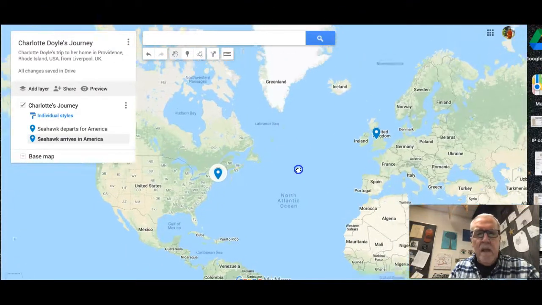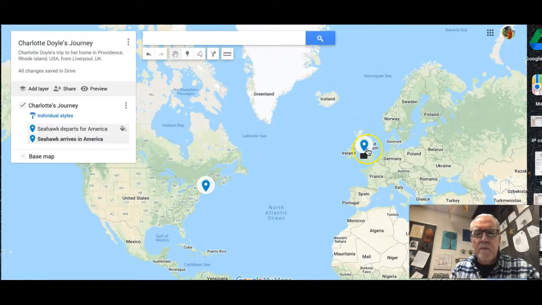There. Now I can see this is Liverpool where she left. This is Providence, Rhode Island where she landed, where she arrived, right? So that's where she departed. Well, she actually departed from Liverpool. She arrived, oh, what do they call that? Disembarked. Disembarked means get off the boat. Okay, so you can see from here to here.